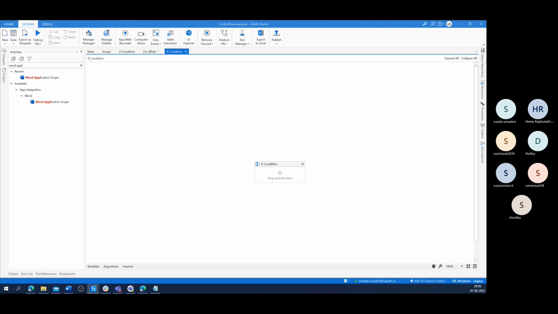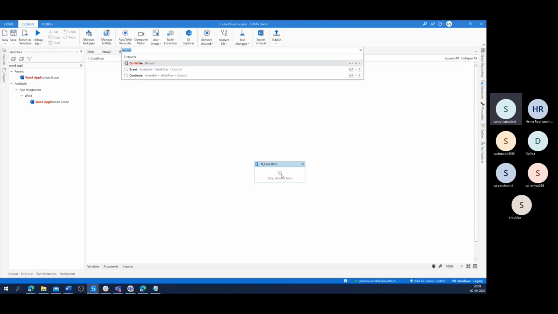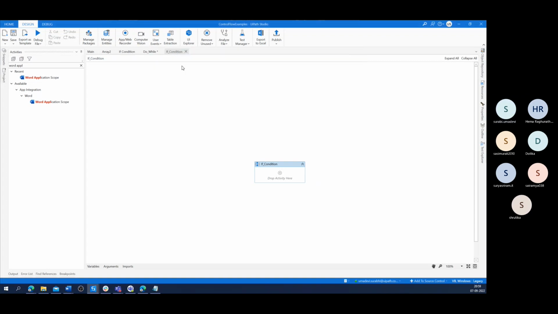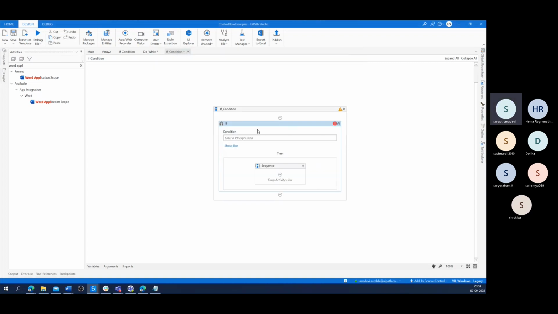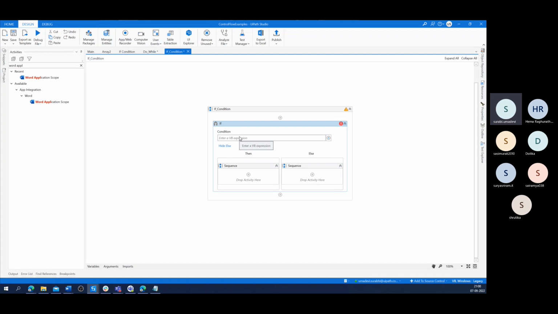Okay. Now let me take the if condition directly here. If you observe, we have an if condition, and again it is asking to write some logic or some condition. Here also the concept is the same. Based on this condition, the if statement will get executed.